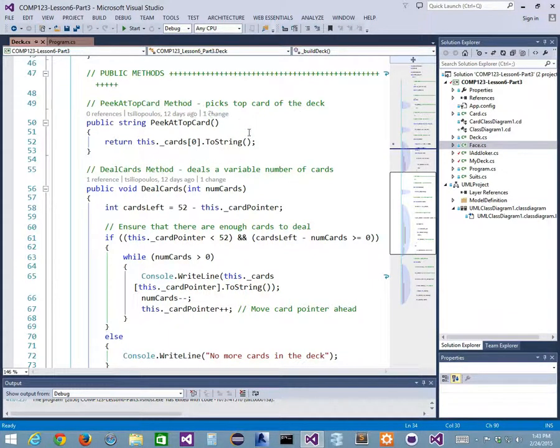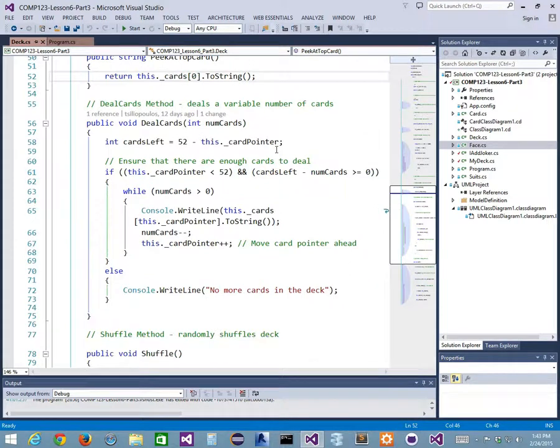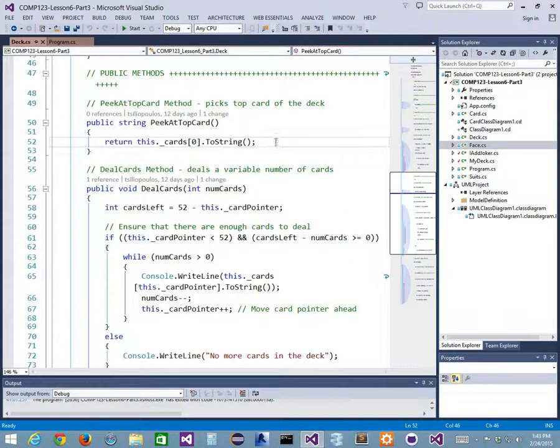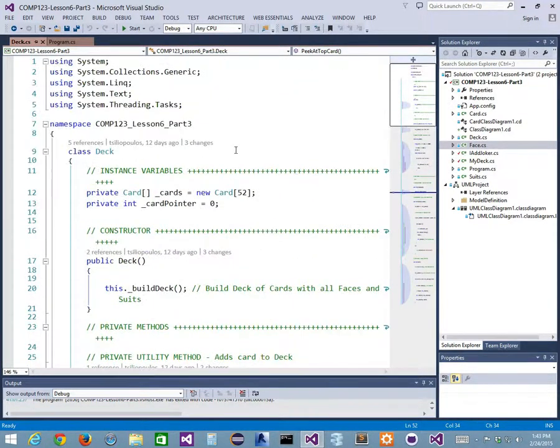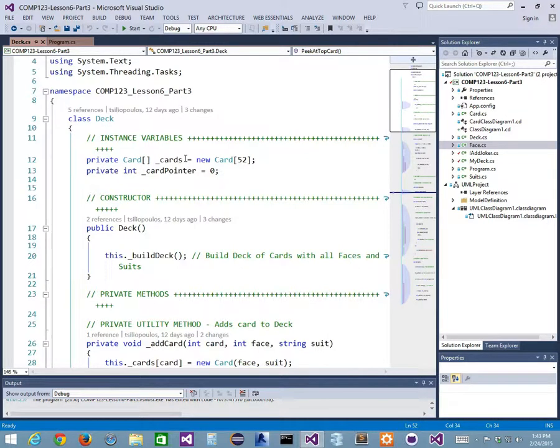So here's a peek at top cards. So I'm actually looking at the index. So here's arrays. I'm looking at the index of this first card, and I'm converting it to string. I'm using my toString method, right? Taking the card 0, and if I look at my cards array, here's my cards array, right?